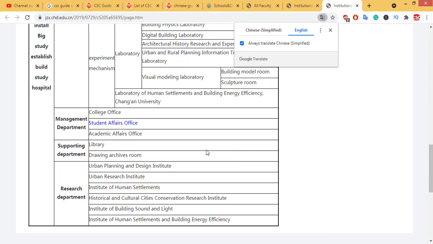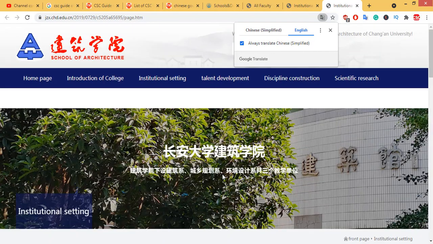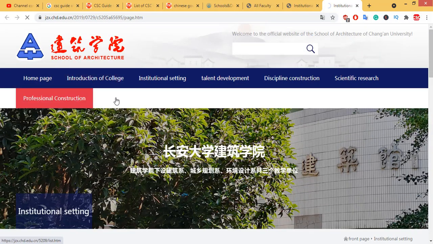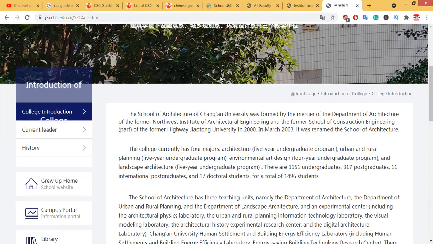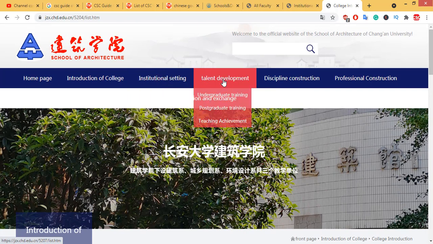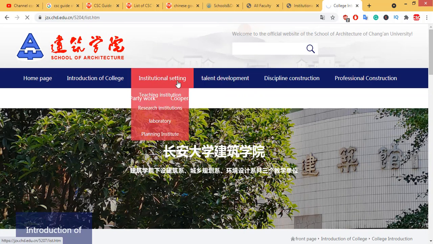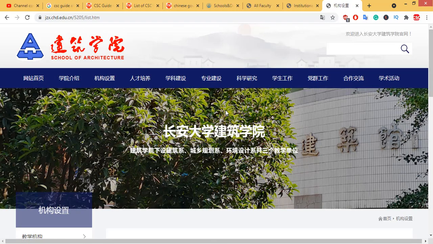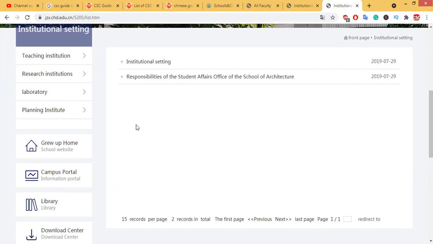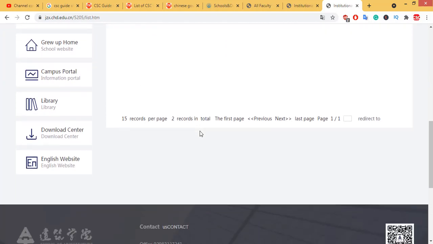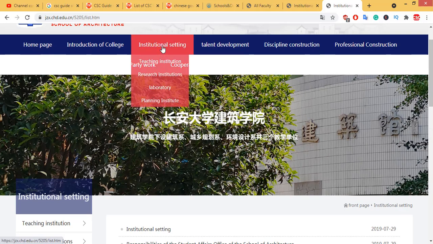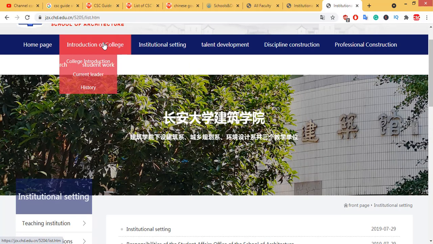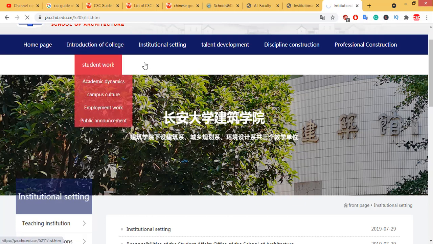Sometimes it's shown on their website, but sometimes it's not. So I need to find another option, because in institutional setting there are no professors' emails. Again, as I said, you cannot always find the professors on their website, because some professors do not make their emails public. So I click on another option, colleges, maybe something is given.